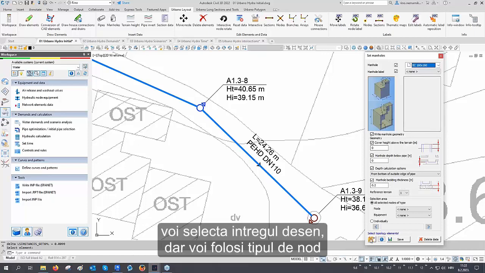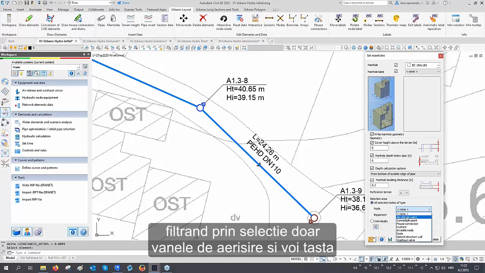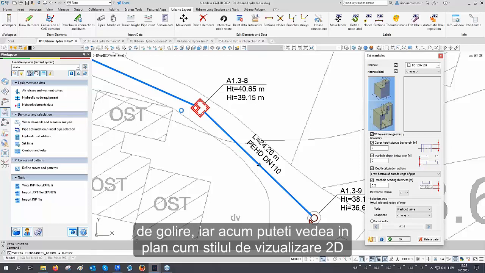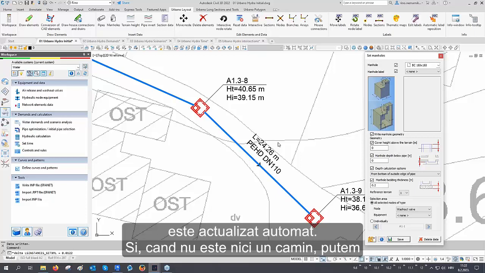And now I will select the entire drawing, but I will use node type filtering to select just air release valves. And I will click save. I will repeat the procedure, but just for washout valves now. And you can see in plan how the 2D plan style is automatically updating.